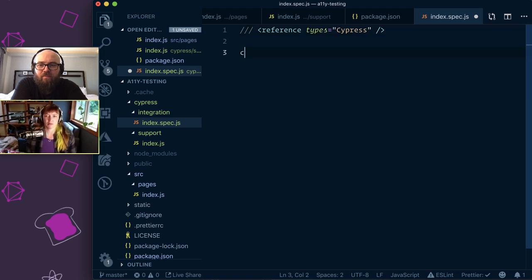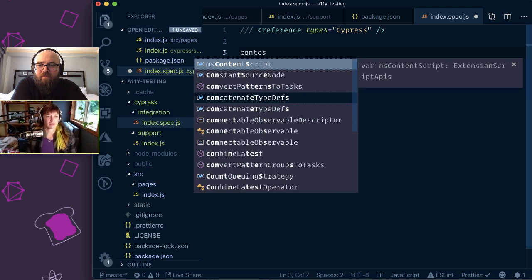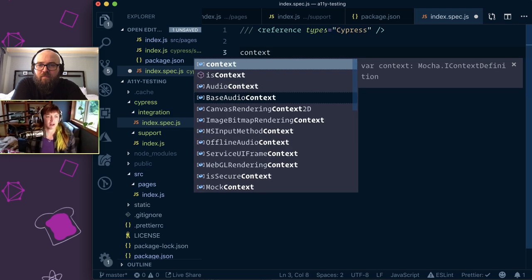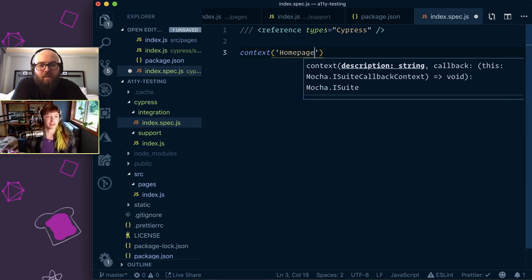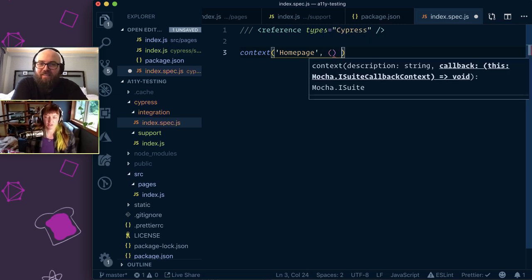In our test, I'm going to say context, not content, contest. There's a little bit of a lag, so typing is sort of challenging. I know, the connection is probably not the best for remote control.